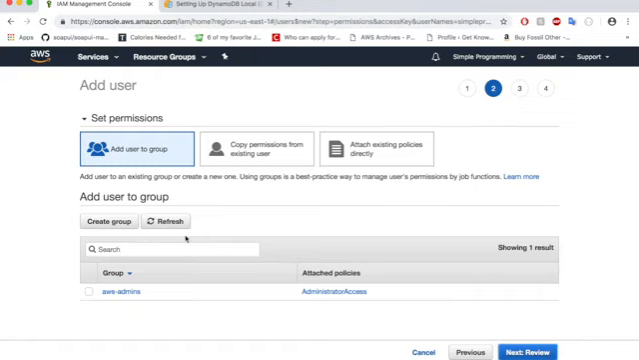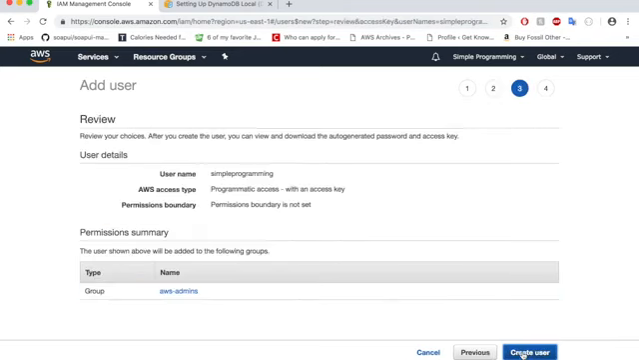In the next step is where you set your permissions. Since I've already created a group, I'm just going to map this user to this group. Click on review. Just make sure everything is fine and then click on create.